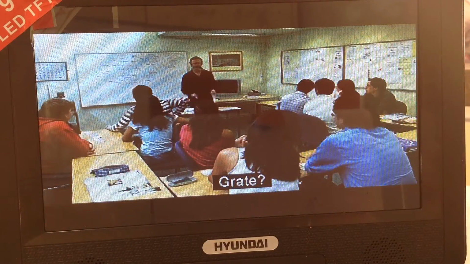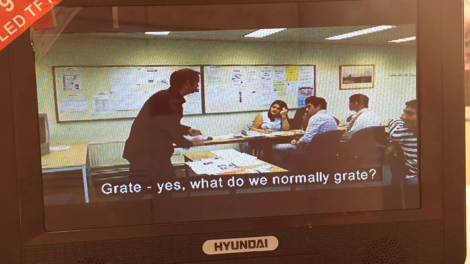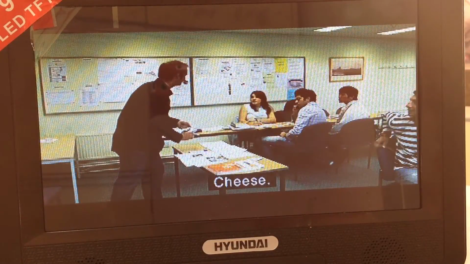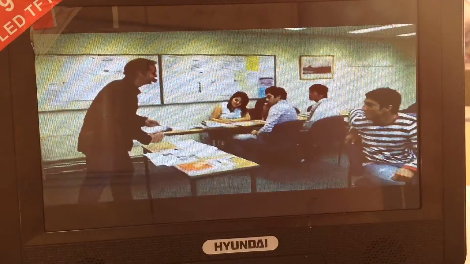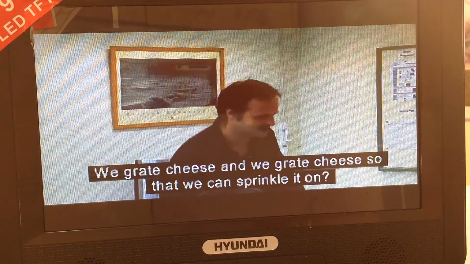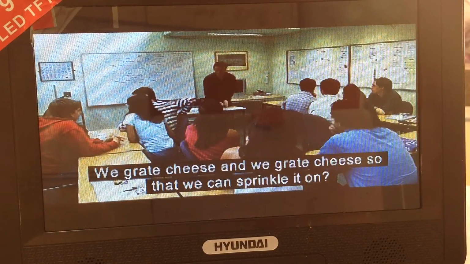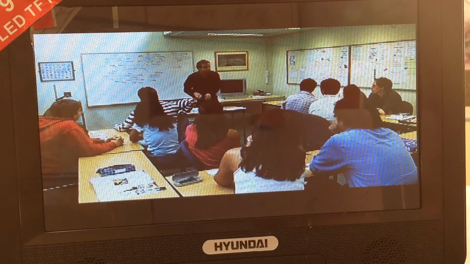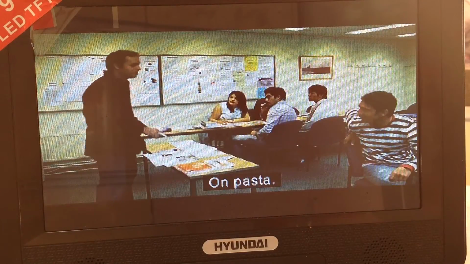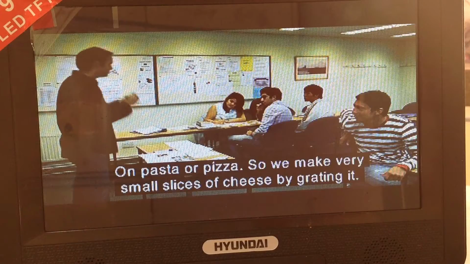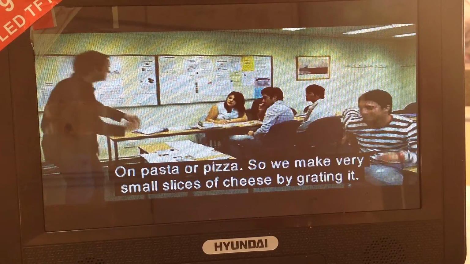Grate. Yes. What do we normally grate? Cheese. We grate cheese. And we grate cheese so that we can sprinkle it on pasta or pizza. So we make very small slices of cheese by grating it.